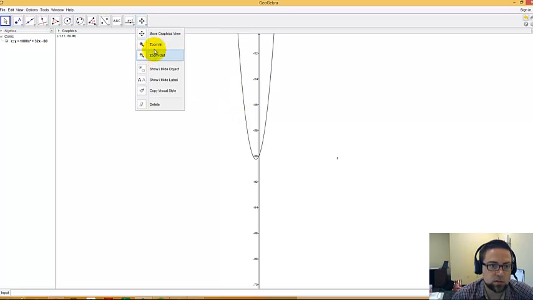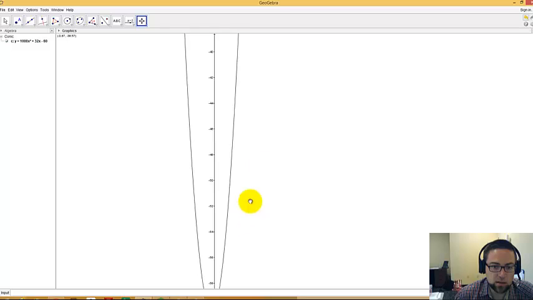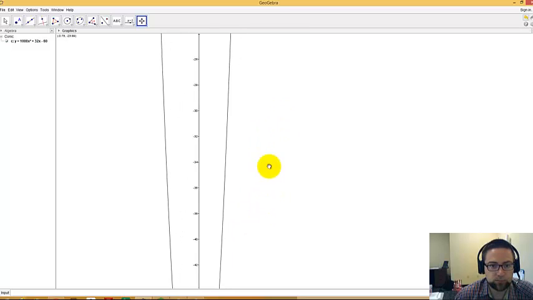You can use this button right here, zoom in, zoom out, and if you have a mouse with a scroll wheel on it, that's how you go in and out. If you want to move the graphics view, you can use this button and go like that. But if you have a scroll wheel, you can press the scroll wheel in and then drag just like that. Okay.